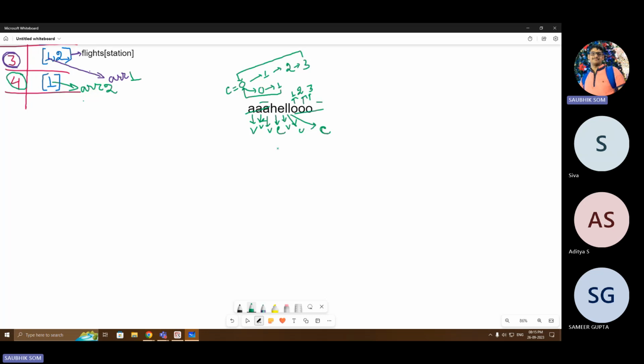Correct? Clear? So whenever there is a consonant after a vowel and the count is not equal to 3, the counter should always go back. Otherwise, if you keep this counter at 1, what will happen? At this position, it will consider this as 3, so this LO will now get replaced.